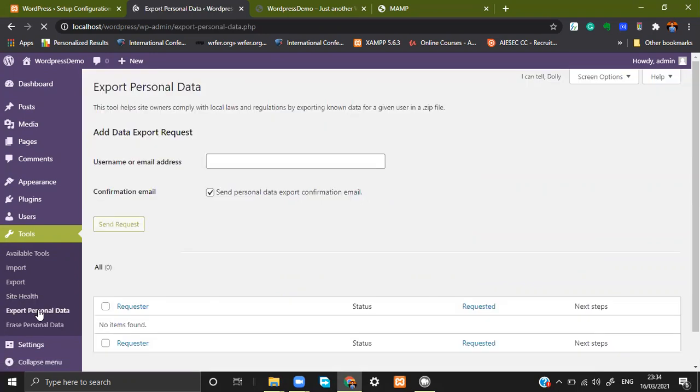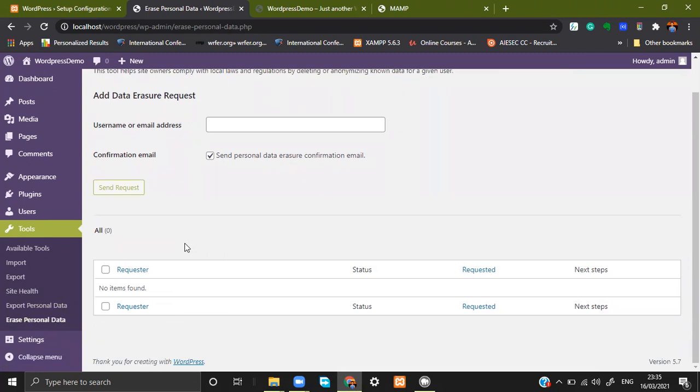The next option is export personal data. So I can comply with the laws and export data of a known user. Similarly, if I want to erase those data, then again I can do so by complying with the rules and regulations.